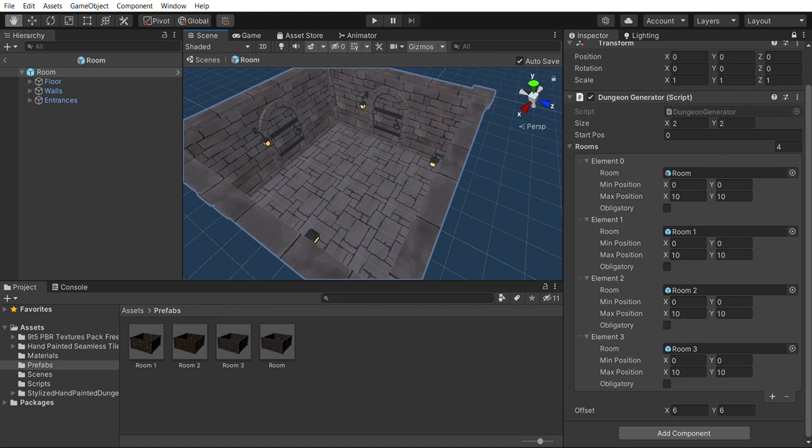Hi, my name is Casey, and I've created a random dungeon generator.